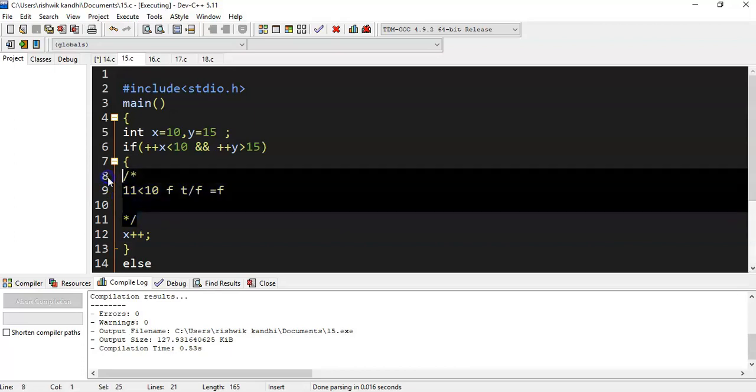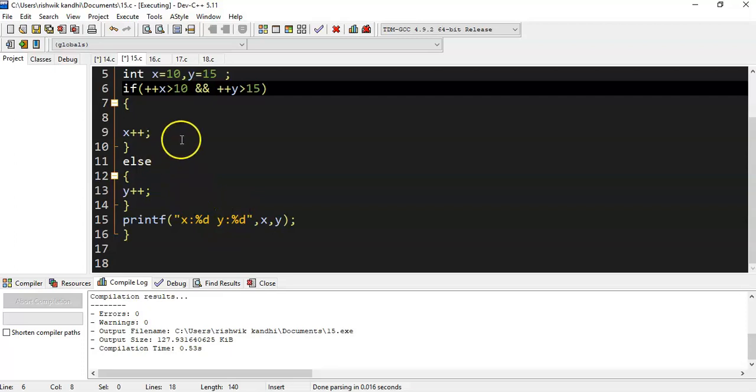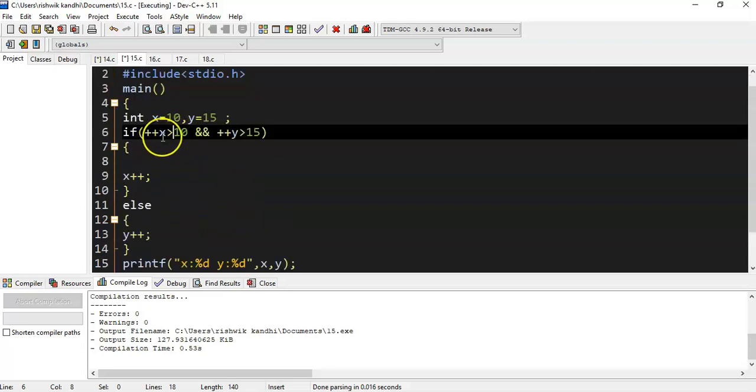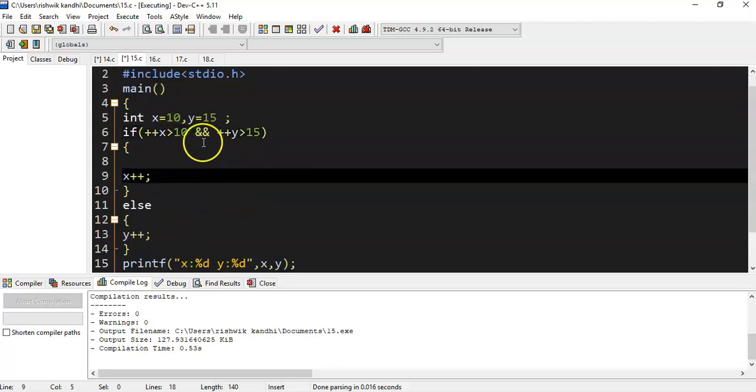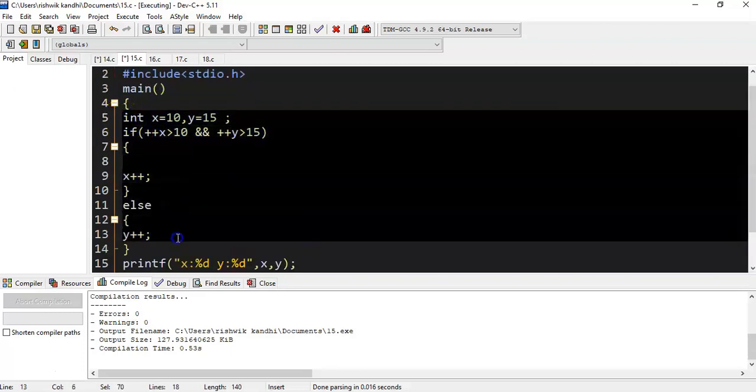So I will make one change here. So I have made a change. So now what will happen? I have made ++x greater than 10. Will there be any difference in the output? So please evaluate this code and post your output in the comment section.